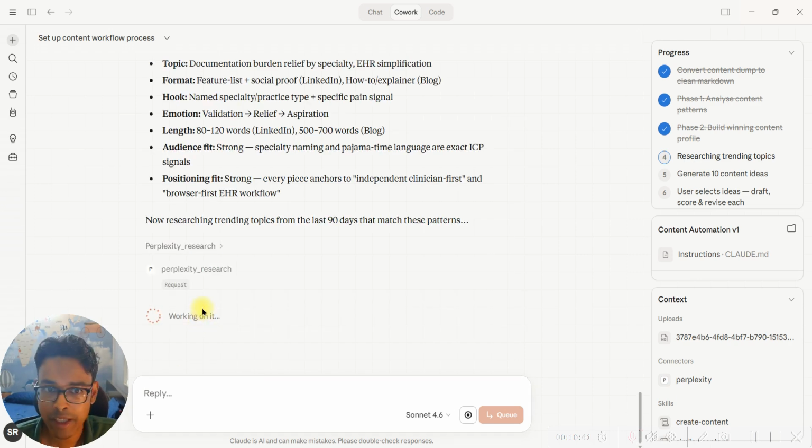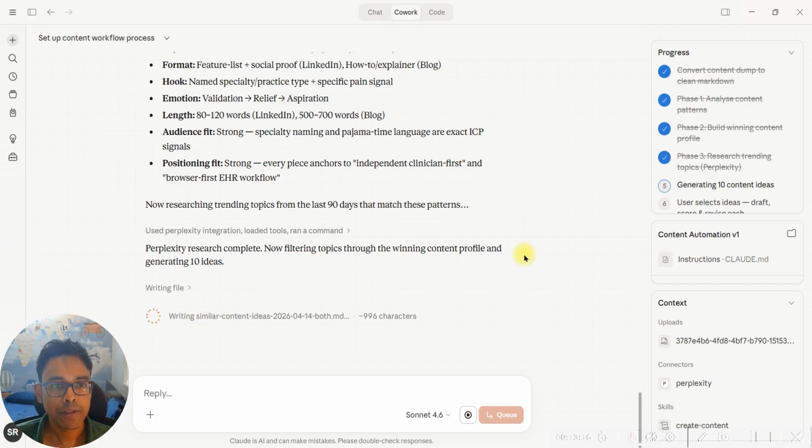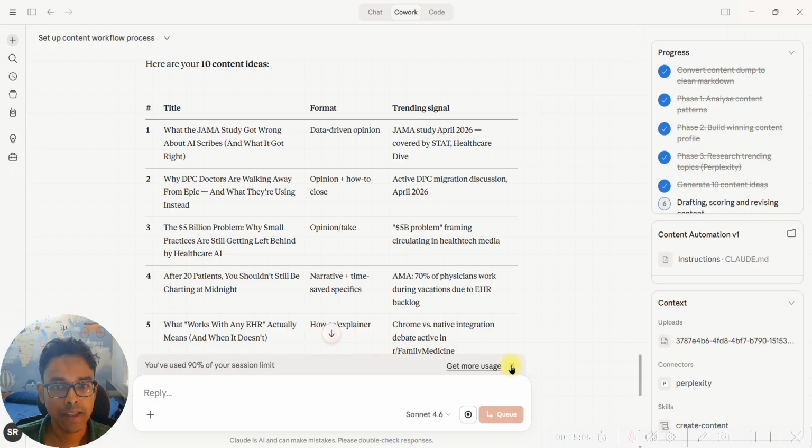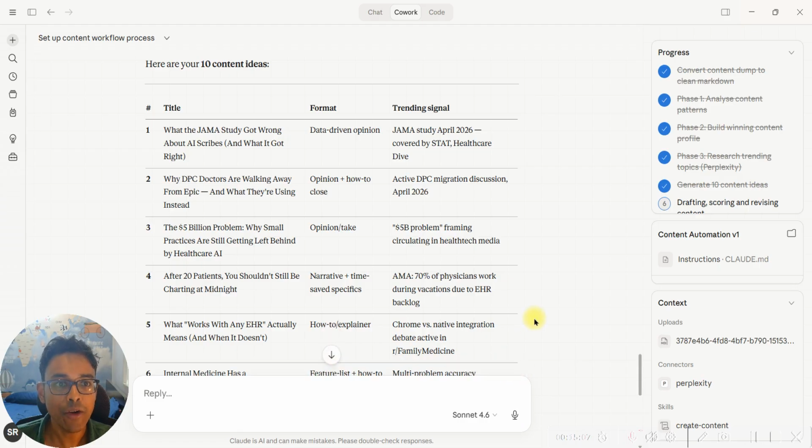You allow it, so whenever it comes, you keep allowing it, and let's see what it comes up with. There it goes. Perplexity research is complete, and now, based on that research, it's filtering topics using the winning content profile that it created just before that. So there it goes. So these are the 10 content ideas based on Perplexity research and the winning content profile.